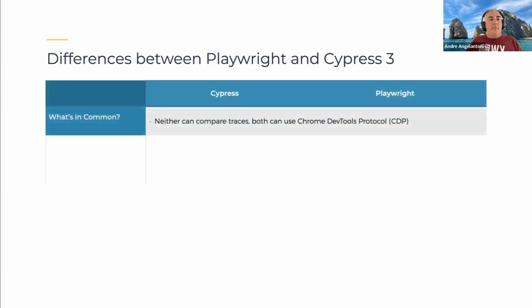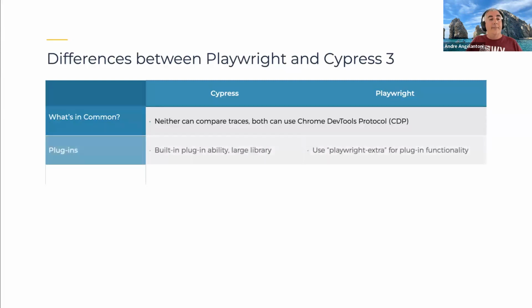Okay, keep going. Neither can compare traces yet. That's going to be huge when you have, let's say you're running something headlessly and you've got a trace of something that failed. Well, it would be nice if some algorithm could say, okay, well, here's a trace of what worked before compared to what's not working. Show me what the error is. That still has to be done manually. But both can use Chrome DevTools protocol, so you can get full access to the browser.